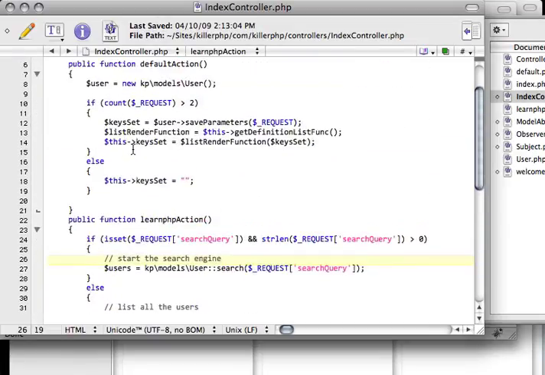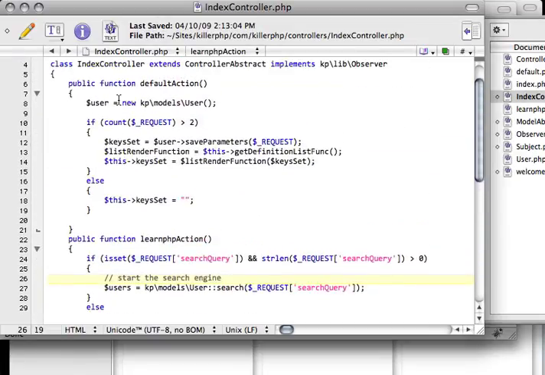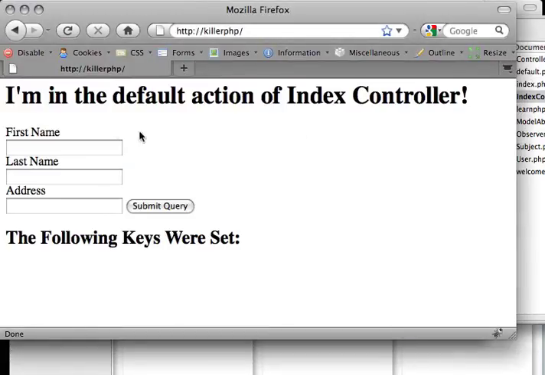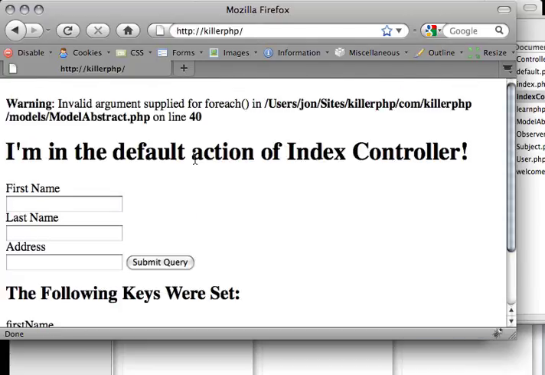And if I go to the default action here, we're going to see that save parameters happens over here. And rather than saying keys set is going to be equal and defined over here, we can actually move all of this functionality into the notification. So it looks a little something like this. For now, if I put in John and Lebensold and I hit submit query, let's see what happens.